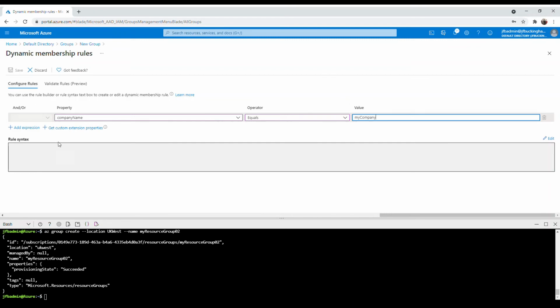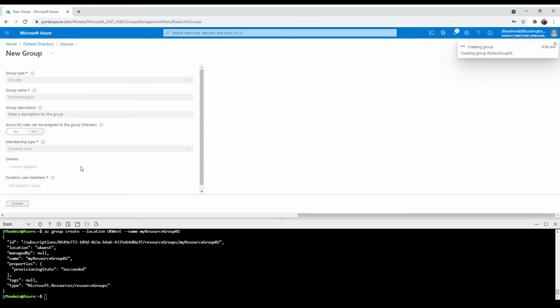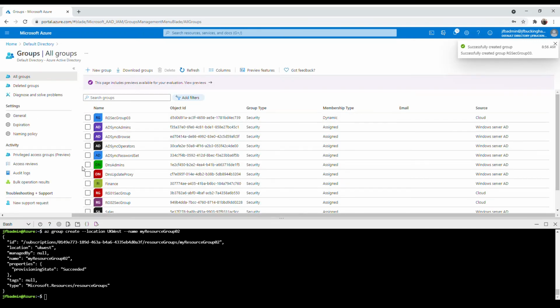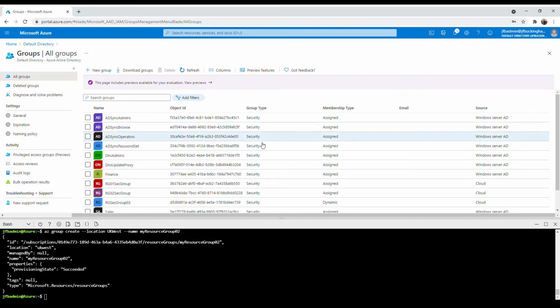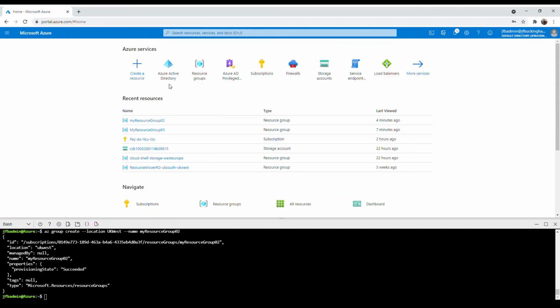So let's just come out of there. That's the rule syntax. We're going to save that, and then we are going to create. That's going to go away and create the group. So let's just refresh and show you that group. It should be the only dynamic group there. RG03, there it goes, security, and it is dynamically assigned. So what we are now going to go and do is add a user.